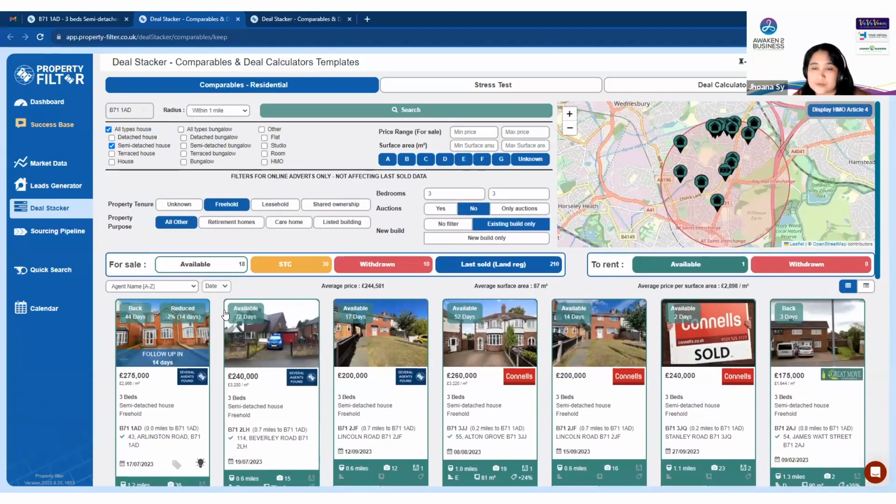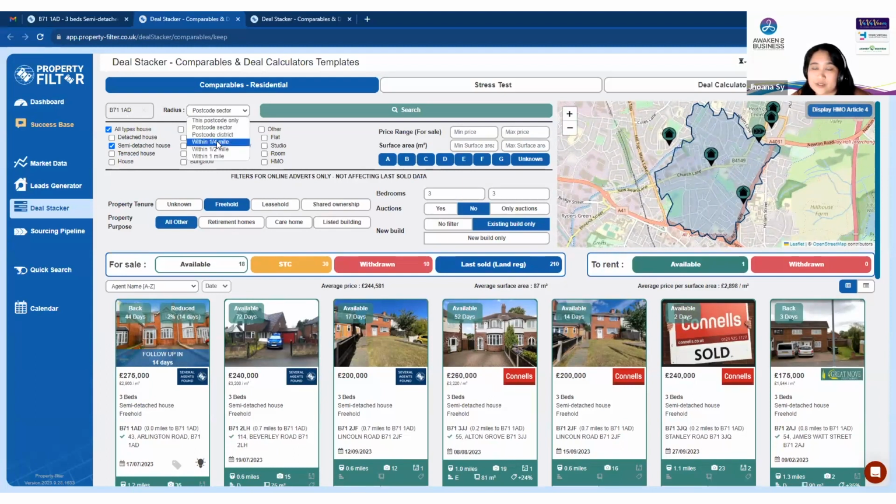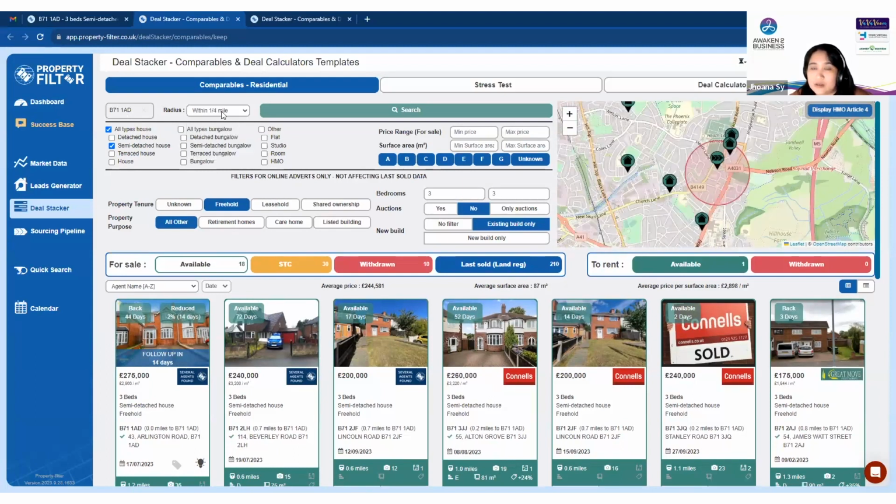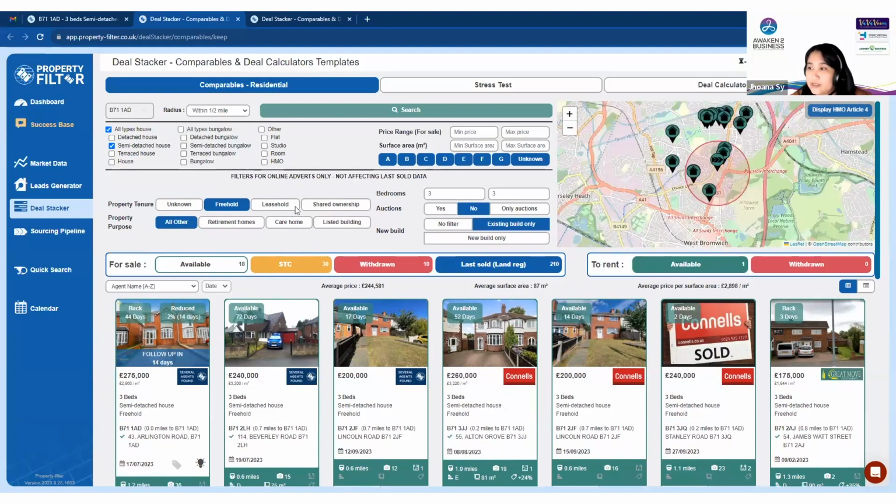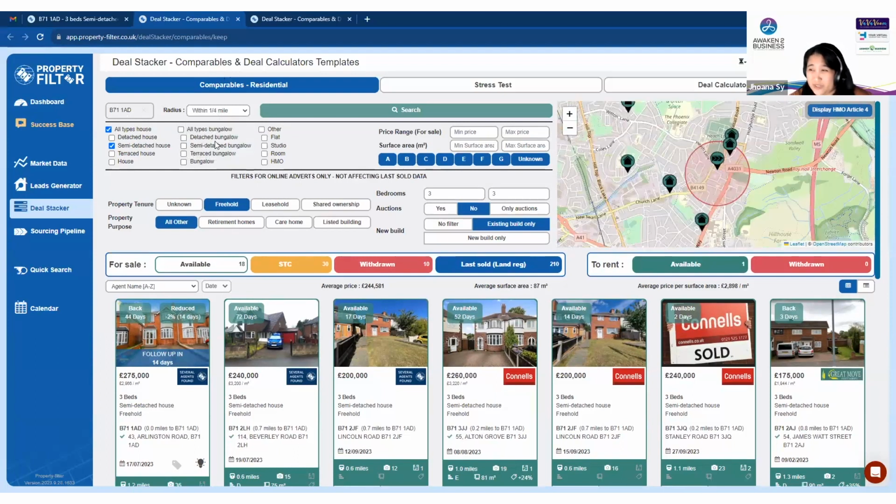Dito naman sa comparables, you can either check the postcode sector, you can add either a quarter mile, half a mile. Pero ako, I suggest quarter mile kasi habang lumalayo yung property, nag-iiba na yung price. So much better if it is near the property that you're looking at. Mag-iiba din kasi yung average prices niya. So, okay.